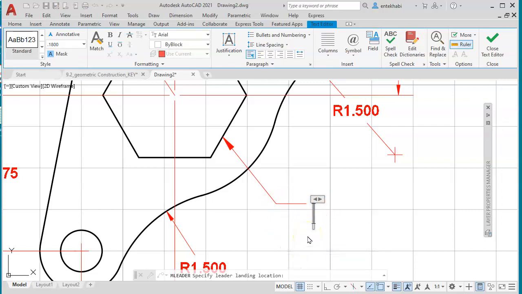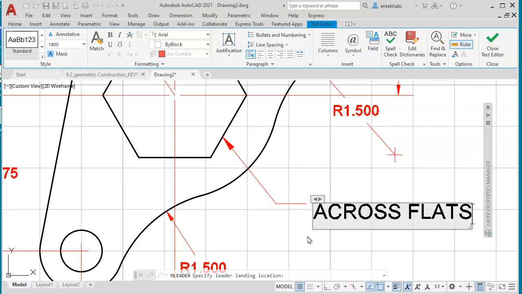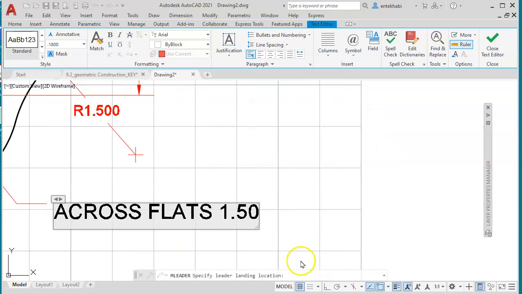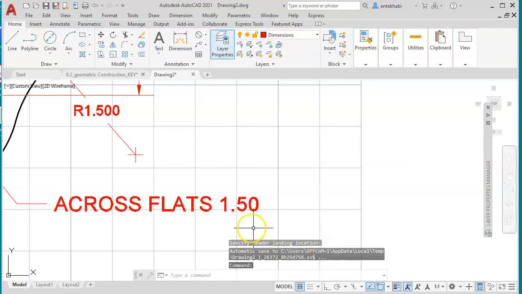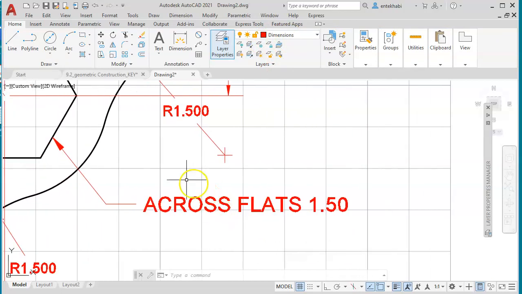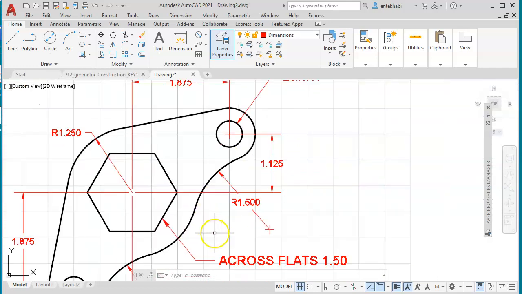So I'm going to have caps lock on and type across flats, 1.5. Notice the text size is so big. The color is fine because I am still in the dimension layer, but the text size is different, and the arrow size is different, because this doesn't follow the dimension rule. It has its own settings and its own style. Let's fix that, so you don't have this one different from the other dimensions.